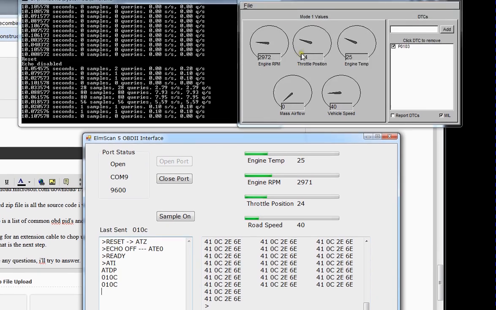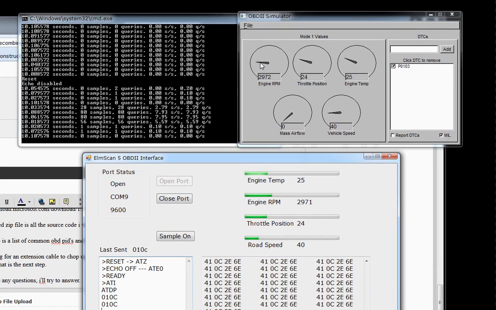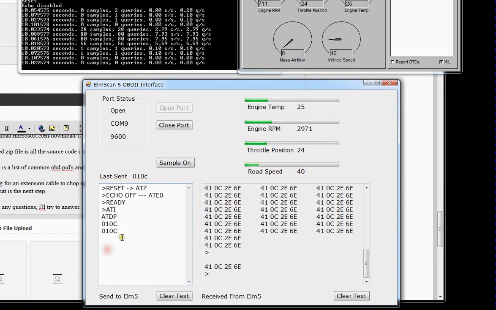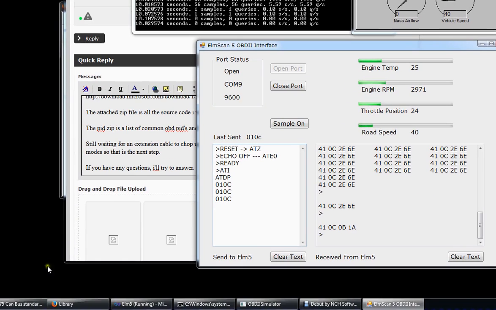So then as we move the engine RPM down and we do it again, 010C. 0B is less than 2E, so the engine RPM goes down. And that's the way you do all of it.